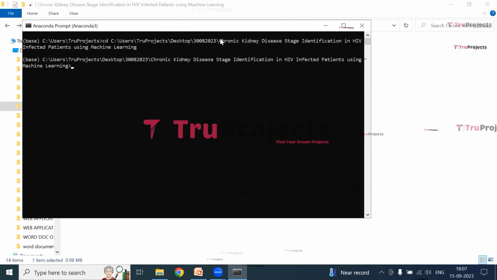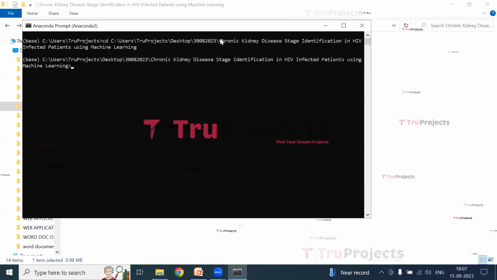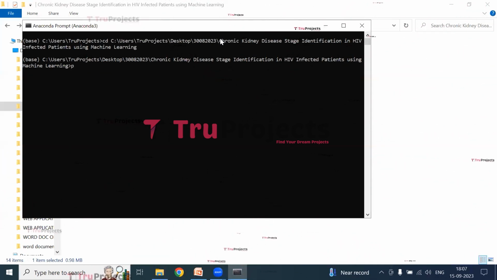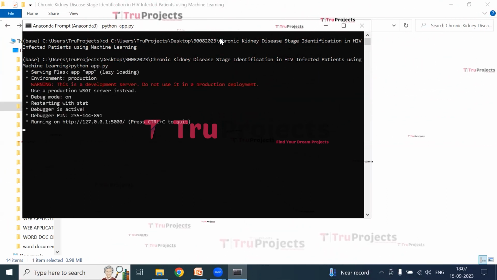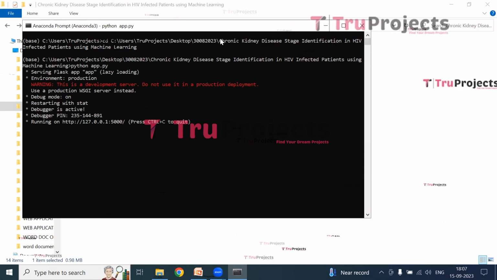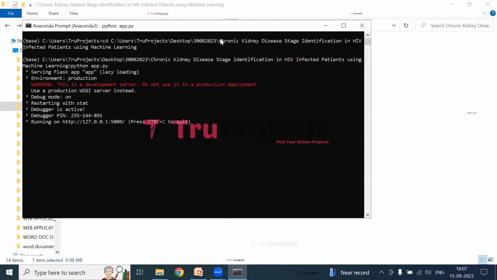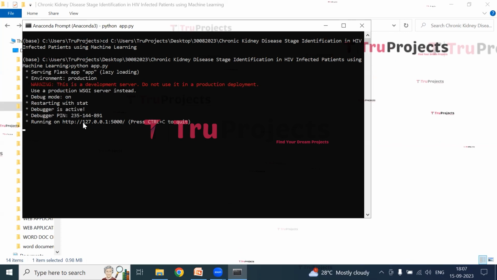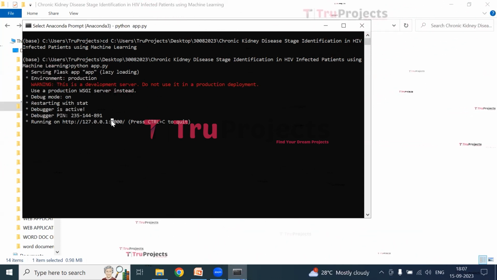Compile the app.py file using the command python space app.py. I am typing python space app.py and hit enter. This command will execute the Python script and perform a runtime check for any syntax errors or logical issues. After running the app.py file, the Flask framework will host the application locally at the default address, which is this, and port, which is this.